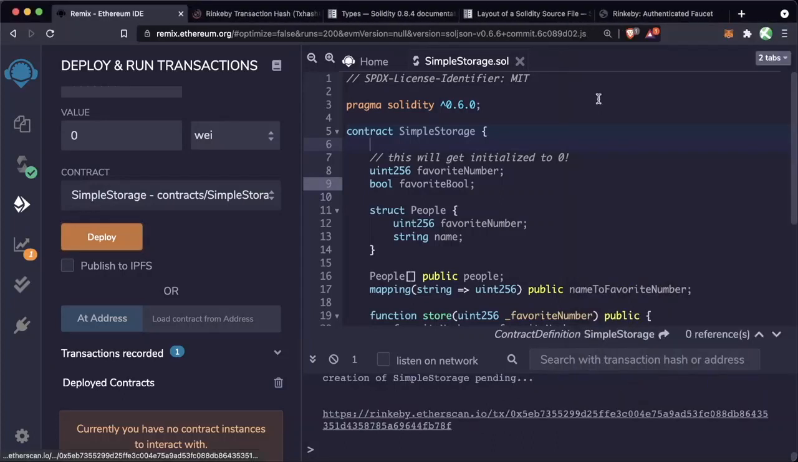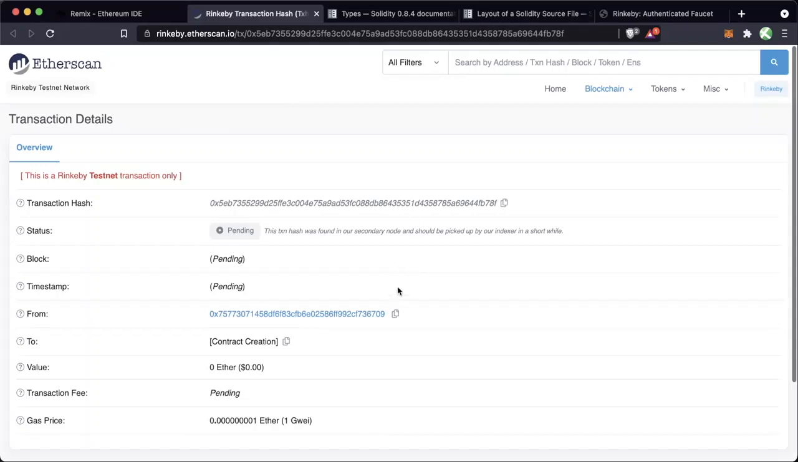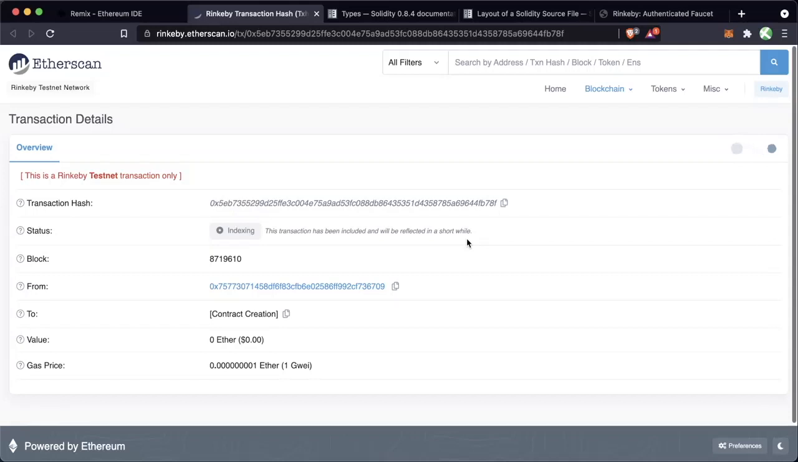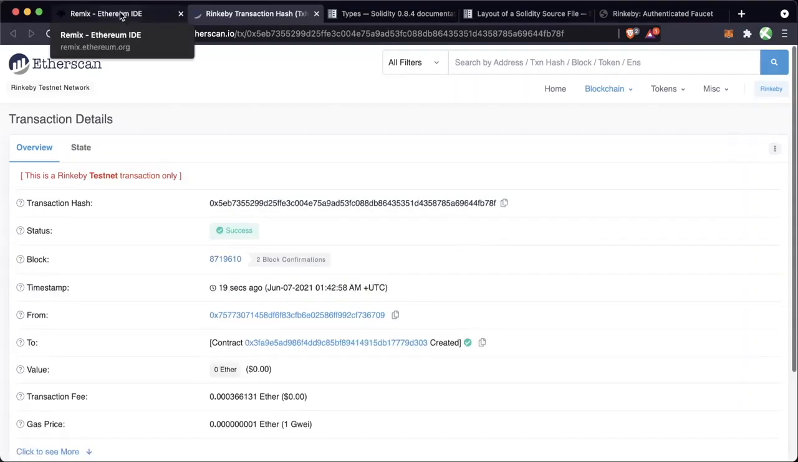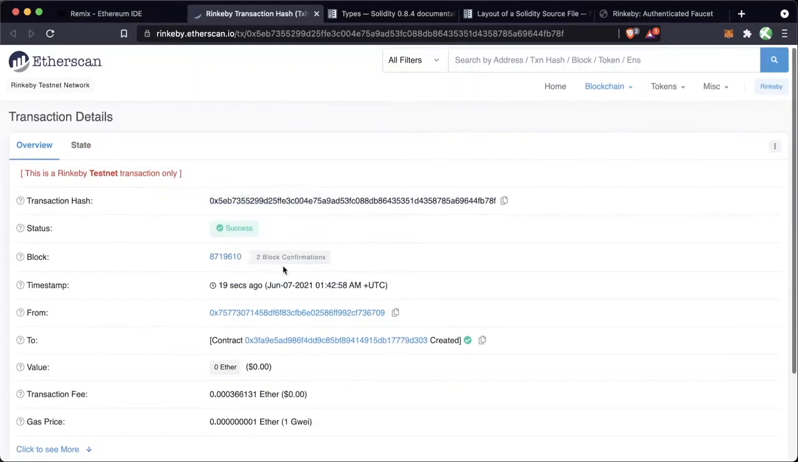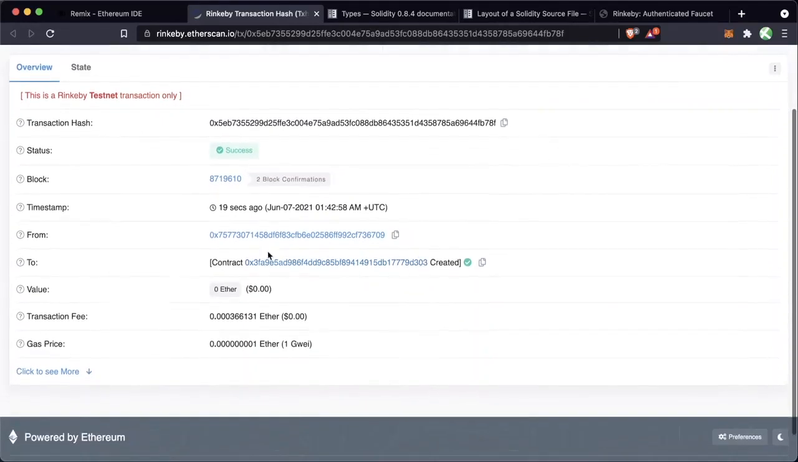And we get a link to Rinkeby Etherscan, exactly similar as we saw before when we made a transaction. The difference here is that instead of sending Ethereum to somebody, we're actually making a transaction on the blockchain to create a contract. After a short while, it will show up here on Etherscan with a success, the number of block confirmations, which again is the number of blocks appended to the block that included our transaction. We see from, which is our account here, and we see to is this new contract that we just created.